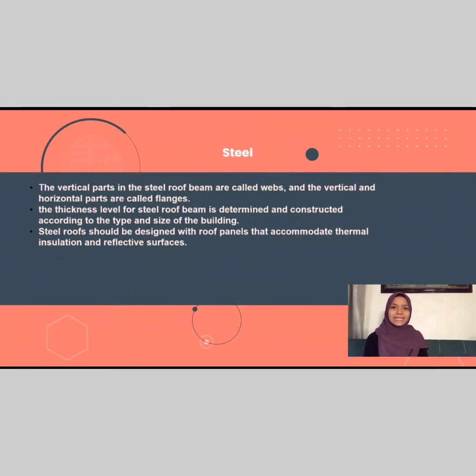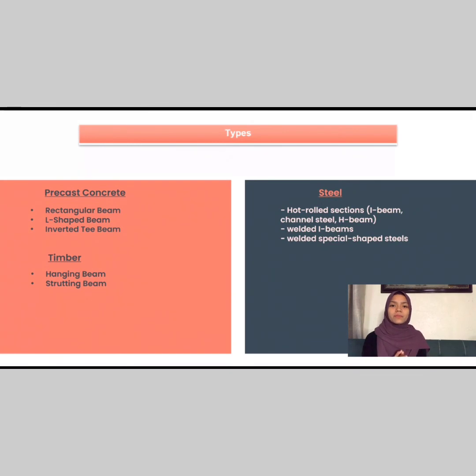The last one is steel. Steel has a vertical section in the roof beam called a web, while the vertical and horizontal section is called a flange. The level of thickness for steel roof beam is determined and constructed according to the type and size of the building. Here, there are a few types for each material, such as for precast concrete: a rectangular beam, L-shape, and inverted T-beam. For steel: a hot roll section, welded I-beam, and welded special shaped steels. And for timber: hanging beam and strutting beam.